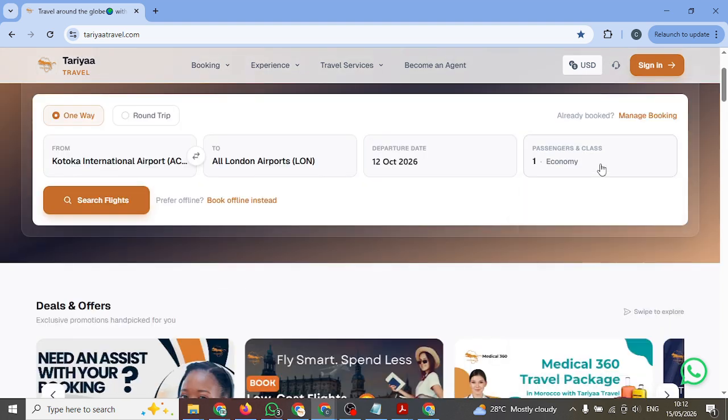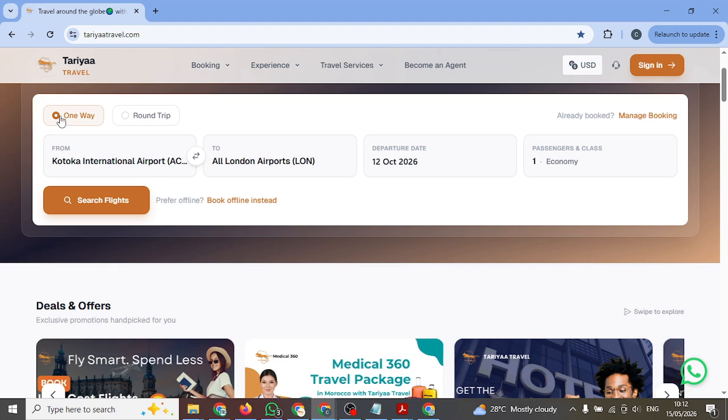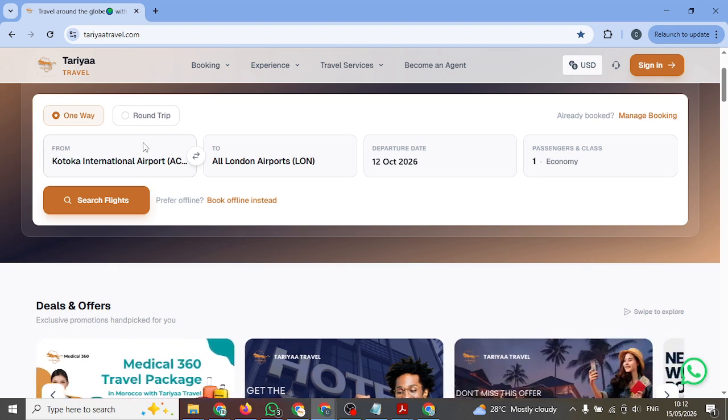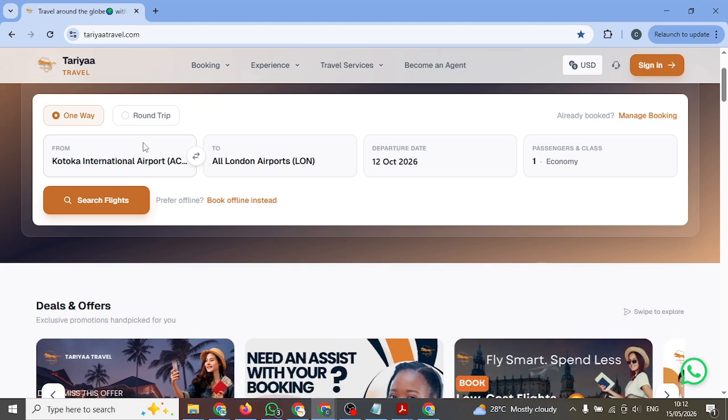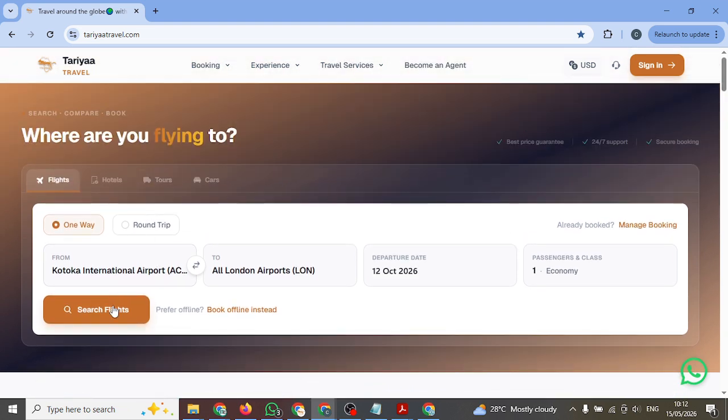All right. So also we have one way and round trip. One way means that the flight is going to be just from Accra, Ghana to London, while round trip means from Accra to London, then from London to Accra on another date. All right, so let me search for this flight now. Remember, I'm on a user's account. I'm not logged in as an agent, so we can differentiate the pricing between ordinary user and agent pricing.